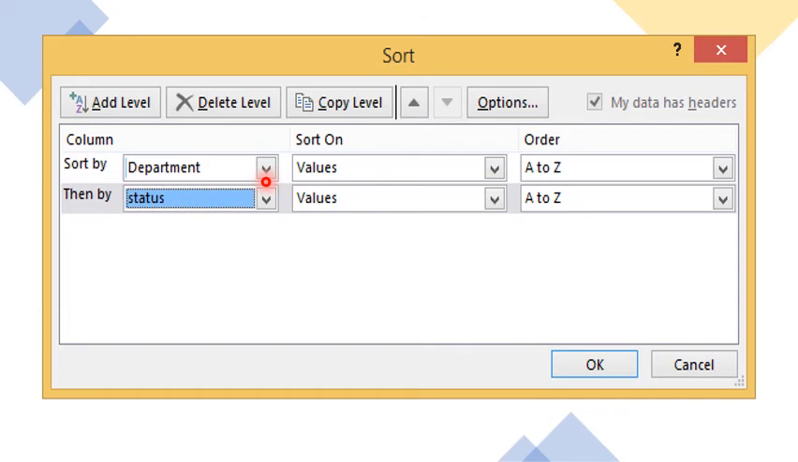First you will take the first column, sort on values, and then in which order, smallest to largest or largest to smallest. After that you will click on Add Level, because this is for the first column. If I click on Add Level, then this option will come. Then by, firstly it will sort on department, then on status, and then values and A to Z. So in this I am sorting on two columns, department and status.